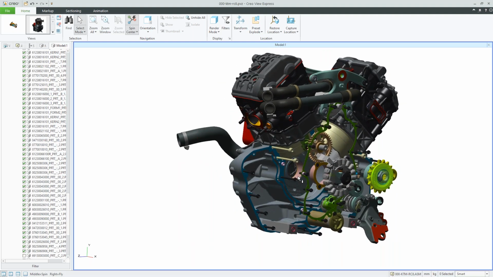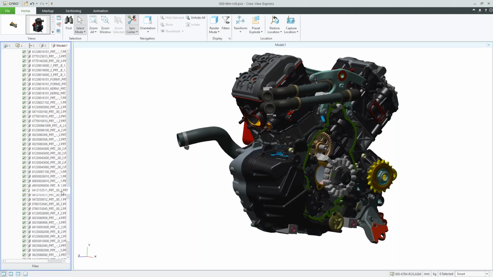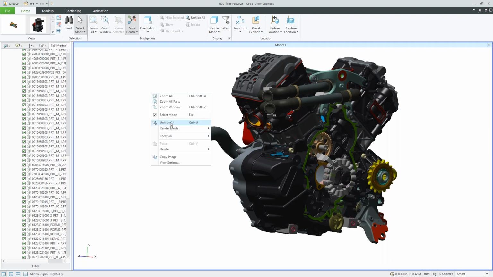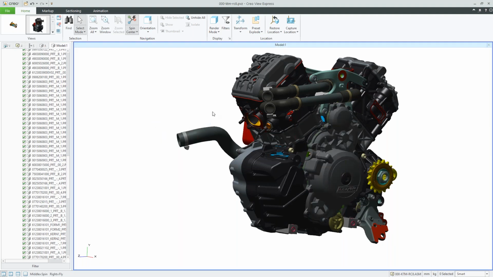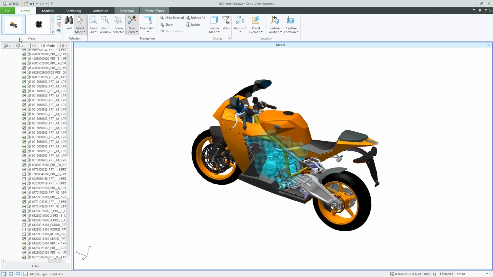What it's basically doing for us is turning those items off from the display. So if I check the box, it will actually show those things again. I can also simply do an unhide all, and it'll bring everything back inside of here. So this is very simple. I can go back to my main assembly.